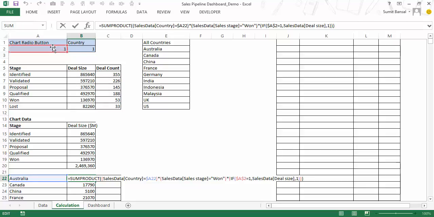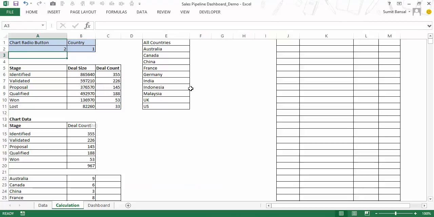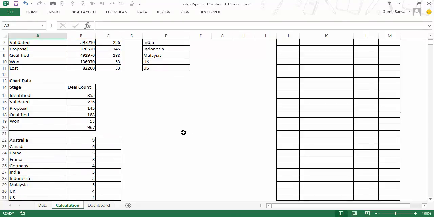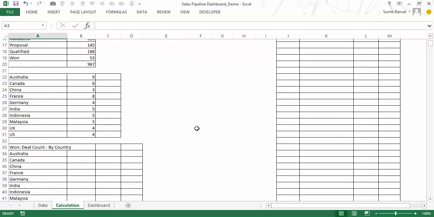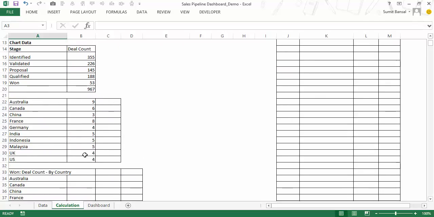But if it is count, then I don't need to return anything. This part would give me what I want, so I simply returned 1, so that this entire thing multiplied by 1 would be nothing but this value only. And now see what happens if I make this 2, then this gives me these values.